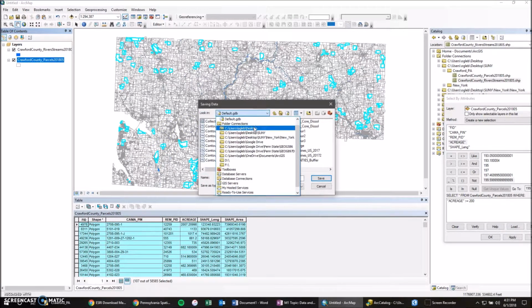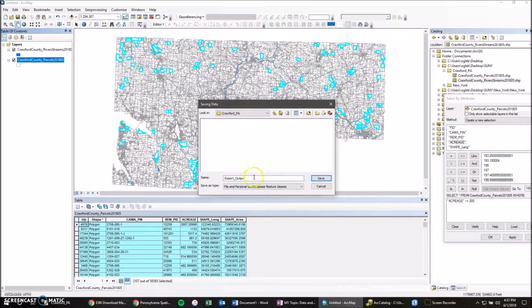So let's go back to our Crawford folder, and then we want to export this out. We don't want to save this right now as a personal or file geodatabase. We want to save this as a shapefile. So let's call it Crawford 200 acre parcels. I tend to use these underscores in here. It's just good practice, especially when working with Python.